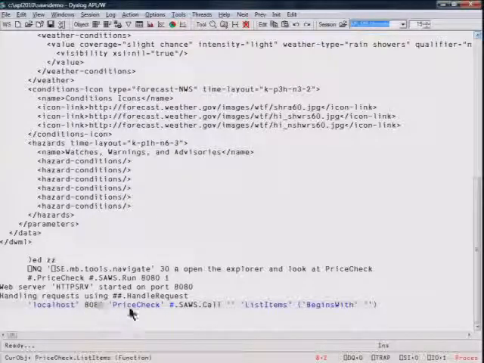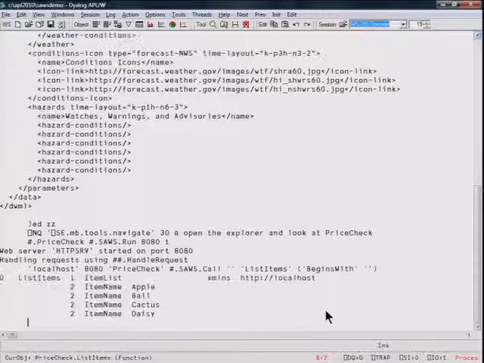Port 8080, I'm invoking the price check service. I'm invoking the list items method that we looked at before, and begins with empty strings. So that should return, since all strings begin with the empty string, it should return all the items in the database, right? So let's see if, and it does. So we've got apples, balls, cactuses, and daisies.